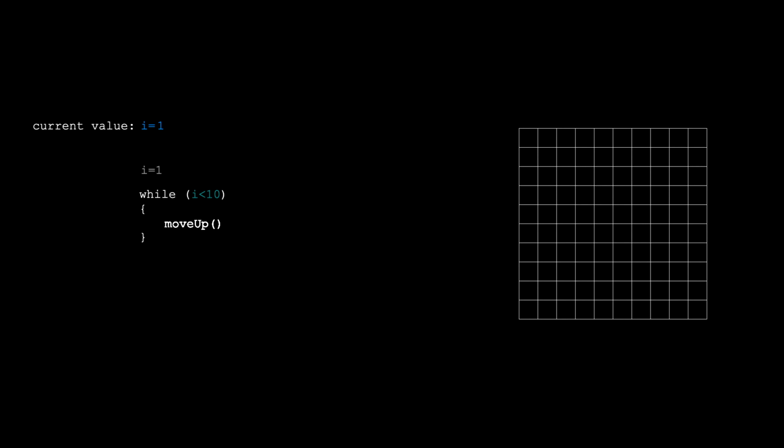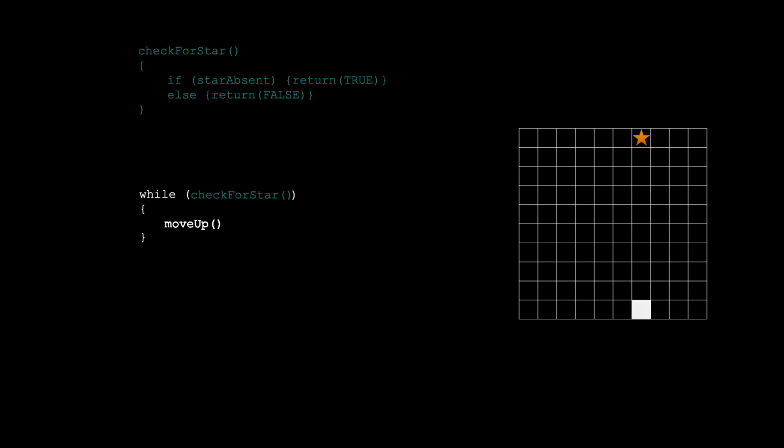However, we may not always know exactly how far away the cube is, and therefore it may not be practical to set a fixed number of times we enter the loop. In this situation, it would be more preferable to use a while loop. Here we could write a function that checks whether the cube is in the same position as the star and uses the outcome to test the condition. If the star is absent, the function would return true, and we would enter the loop again, moving up to the next position. This process would repeat until the cube reaches its final destination. At this point, the function would return false, since the star is present.